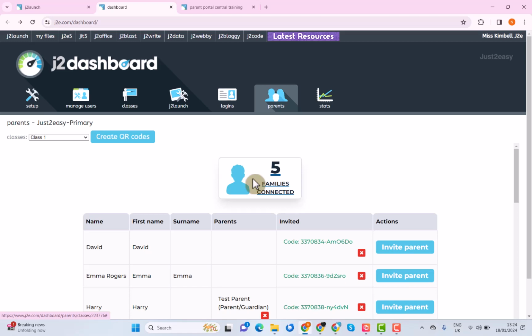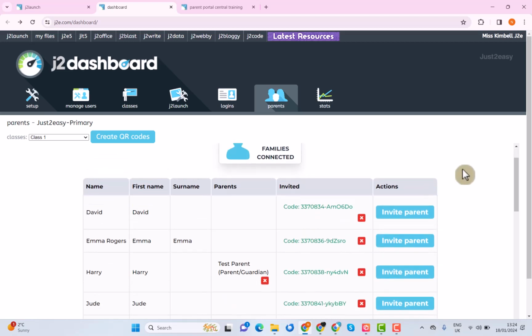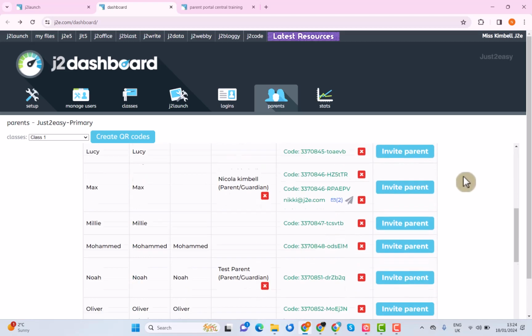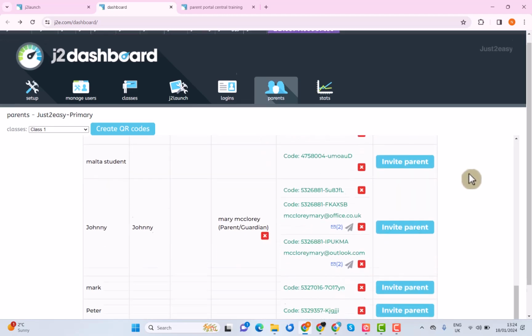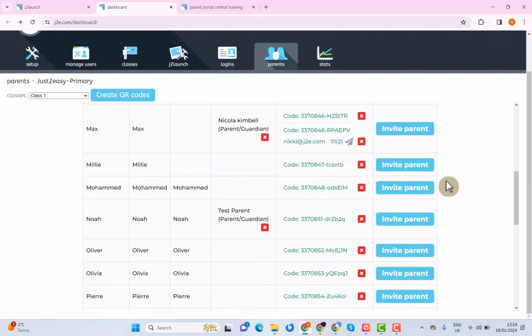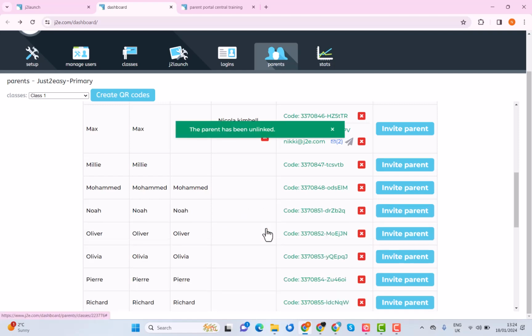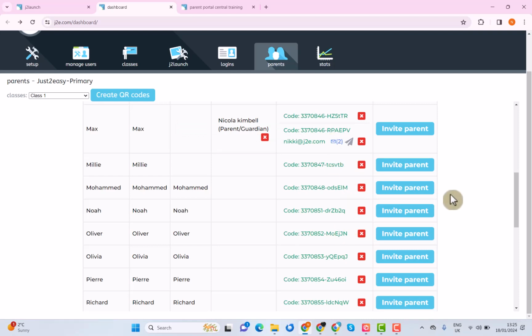You either print a QR code and send it home, or you invite using a manually input email address. Now, once they are connected, we can see here we've got 5 families connected. You can remove access at any point. So, for example, I'm going to remove Noah. Okay, so we've got Noah, whose test parent is linked. I can just press that cross, and that has then unlinked that parent. So that has removed access to that pupil for that particular parent or carer.